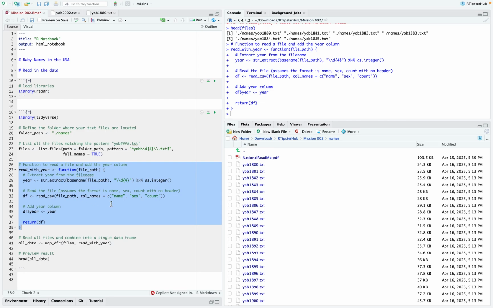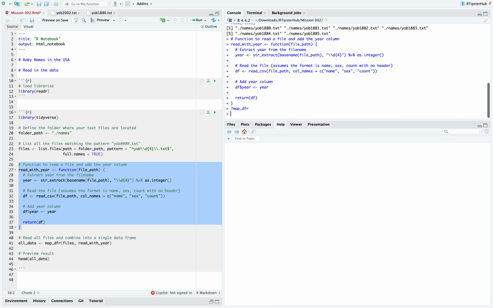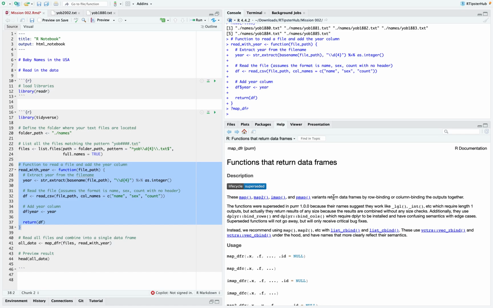This is for one file. You specify the file name. It extracts the year, then you read the file, and then you add a new column, call it year, and then you return the data frame. And then we say we are reading all files and combining into a single data frame. We're using the map_dfr function. What is that? This map returns data frames by row binding and column binding the outputs together.